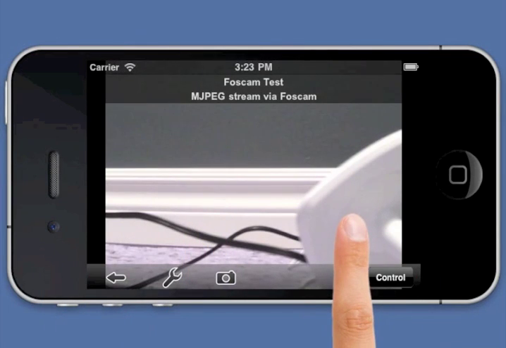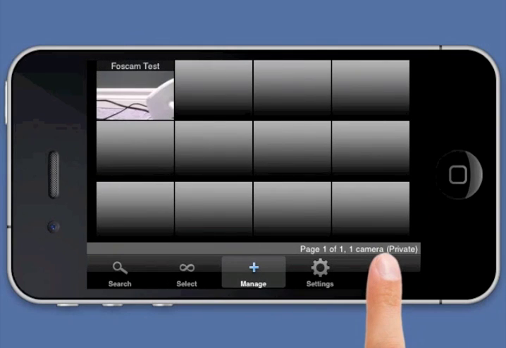And that's all there is to it for adding cameras to Live Cams.